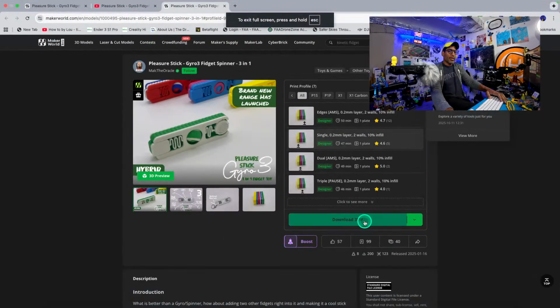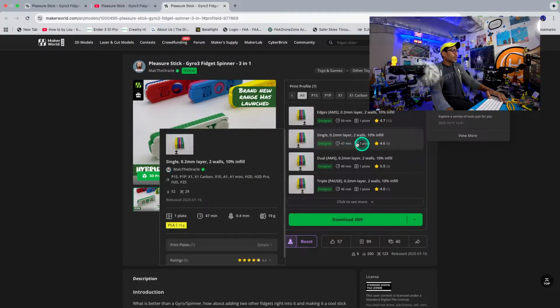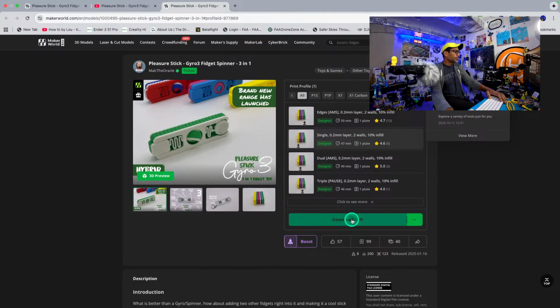You can do the 3MF file. 3MF stands for download 3, right. Anyway, so you choose which one. I'm choosing this one. Single 0.2 millimeter layers, 2 on the walls, and then 10 on the infill. Usually it's 2 by default on the walls, but the infill is what we'll have to change. Okay. So if I click download, you could choose STL file.